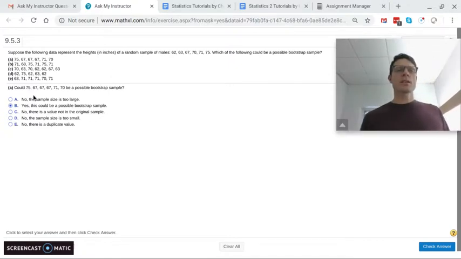So let's look at these different things and see if they could be bootstrap samples. That's what this question is about. So this is 1, 2, 3, 4, 5, 6. That's the right number because the original sample has 6 numbers in it. Now we have to make sure that each of these could be picked from there. 75 could be picked there. You see they picked 67 3 times, but that's okay because 67's in the original sample. They picked 71, 71's in the sample, and so is 70. So yes, this could be a possible bootstrap sample.